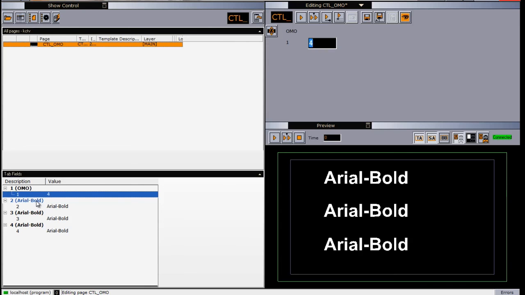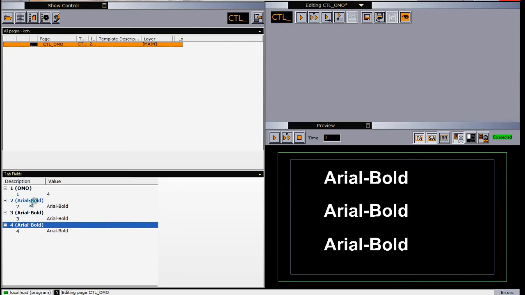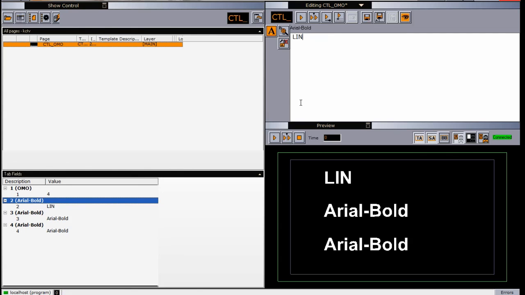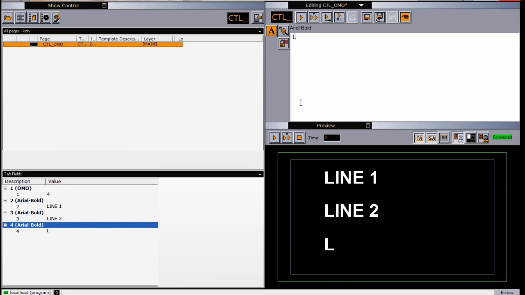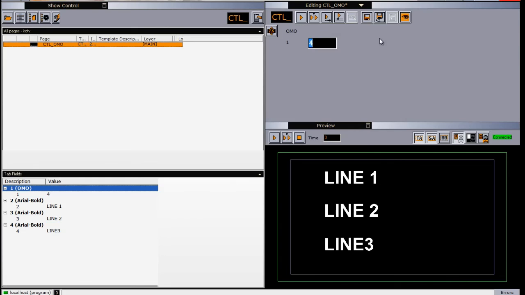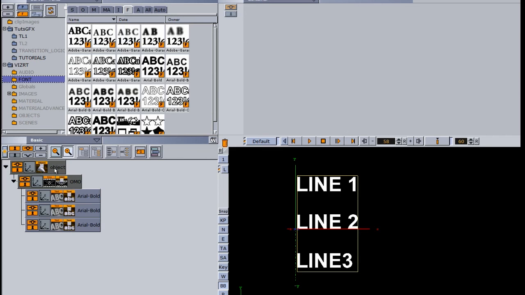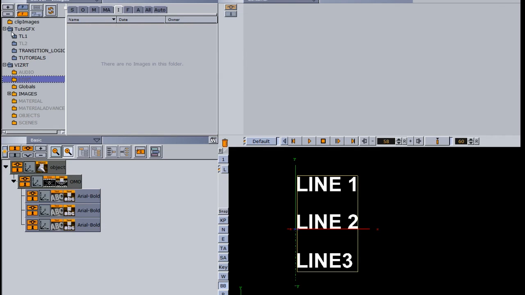So we have our field identifier 2, 3, and 4, which allows us to change each line of text. So we can come in here and change each line of text. And as I hit the tab key on my keyboard, I can tab down to the next line of text and tab down to the third line of text and type in something else. So that's using the Omo with text. Now you can use this with images as well. So if you want to set up the exact same scene with images and giving the operator the ability to switch images, you can do that with the Control Omo as well.